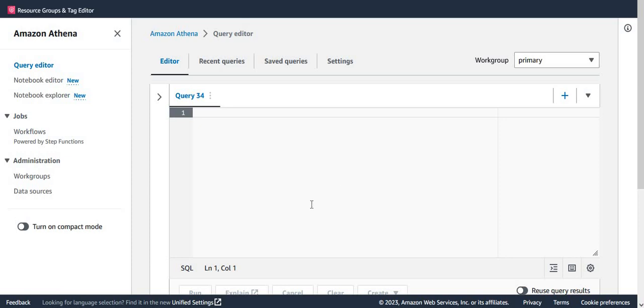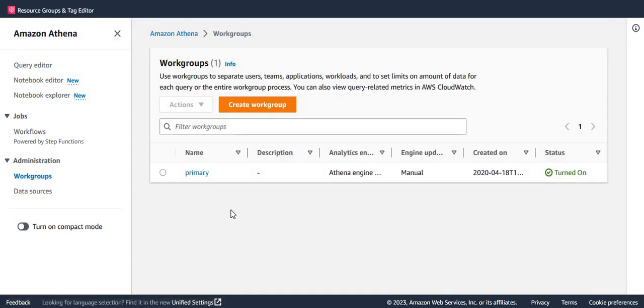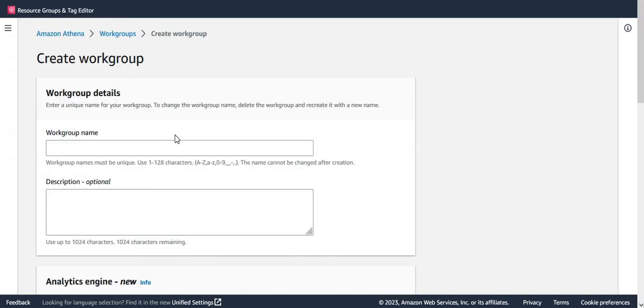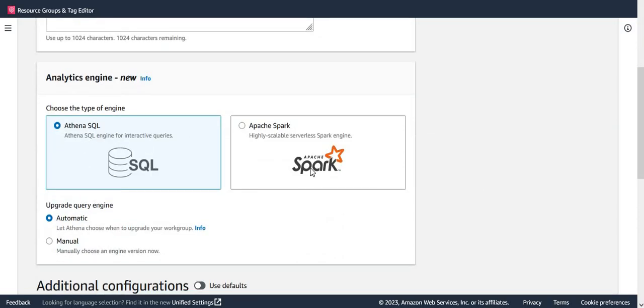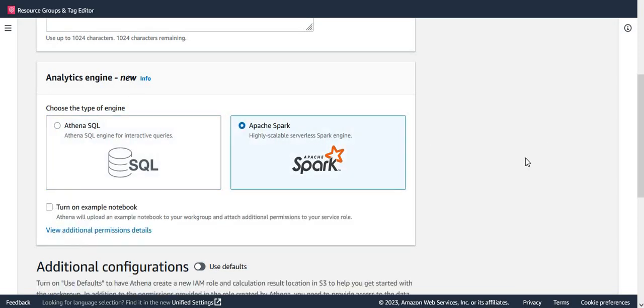So let's get started. First thing first, I need to create an Athena work group. For that, I will come to the left hand side in this work groups menu. Right now I have out of box primary work group. So let me create a work group, and I will call it Apache Spark work group. Okay, you keep it simple here. You can see I can select two options over here. Now I'm selecting Apache Spark.